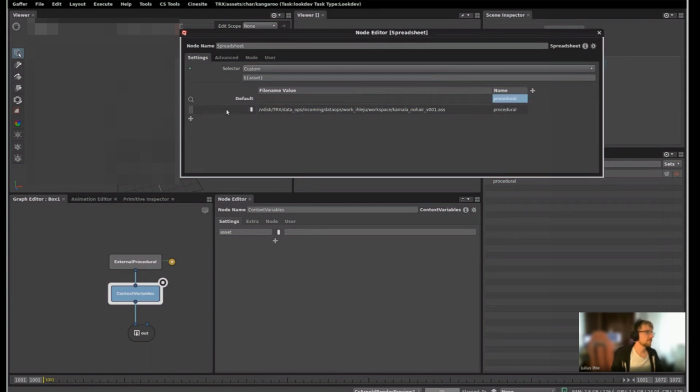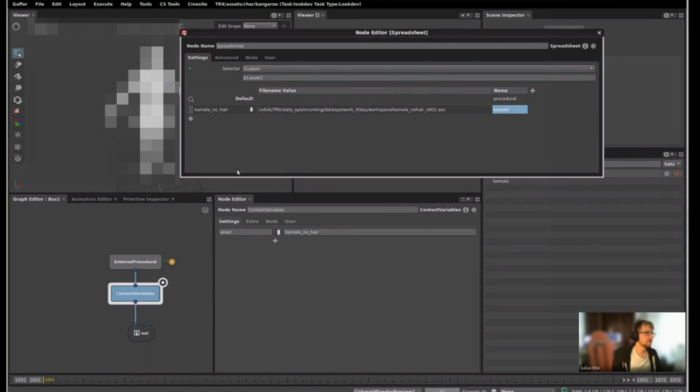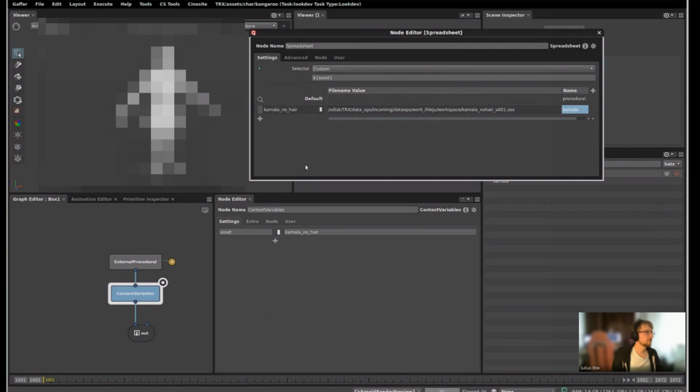And if my asset context is called Kamala no hair, for example, I want to load this as file and I want the name to be Kamala, for example. See that if I plug this in here now, I will load the corresponding asset.